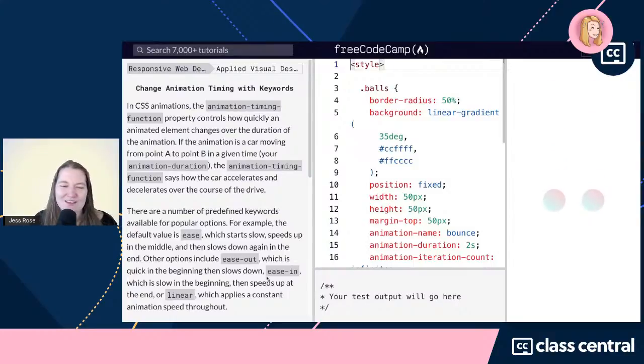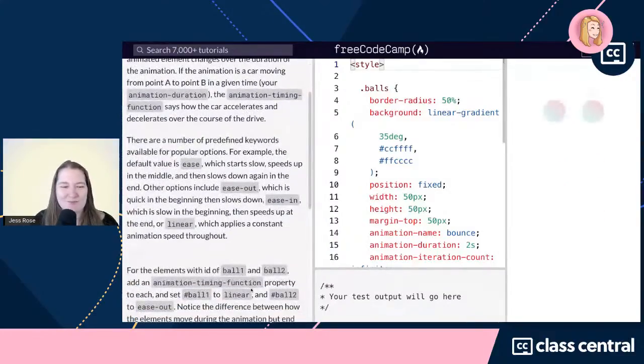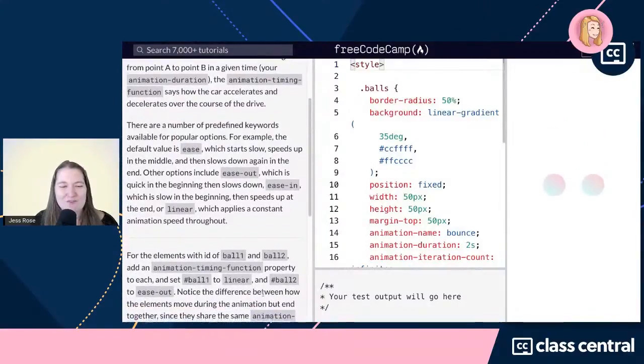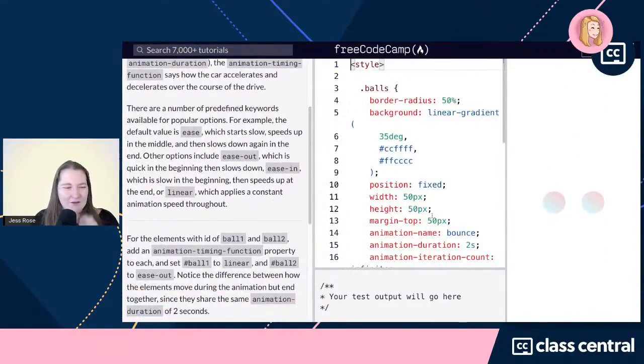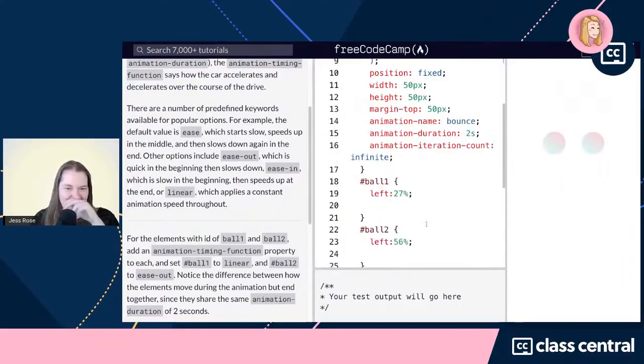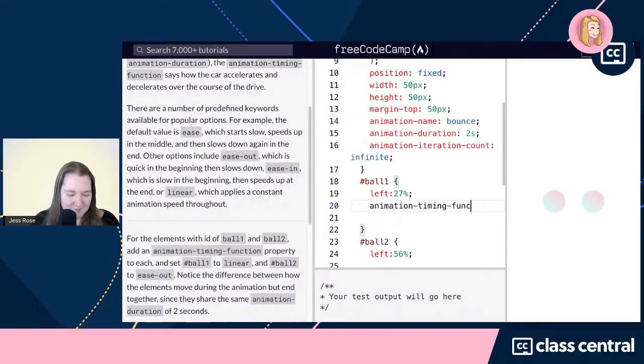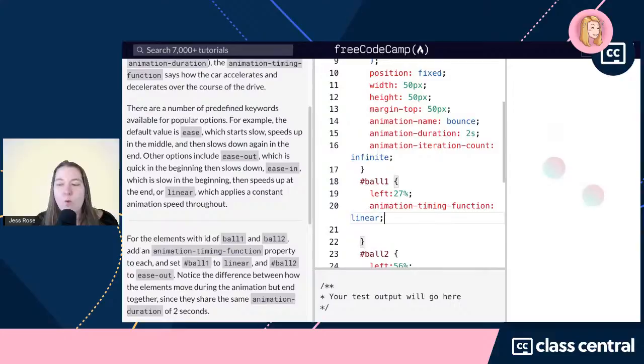Let's see what it wants us to do with these. So let's add an animation timing function, and let's set ball1 to linear and ball2 to ease out. Ball1, animation timing function. Set this to linear. Look at that, it automatically changed. So ball1 is now dropping at a very consistent speed, whereas ball2 is doing its own thing.